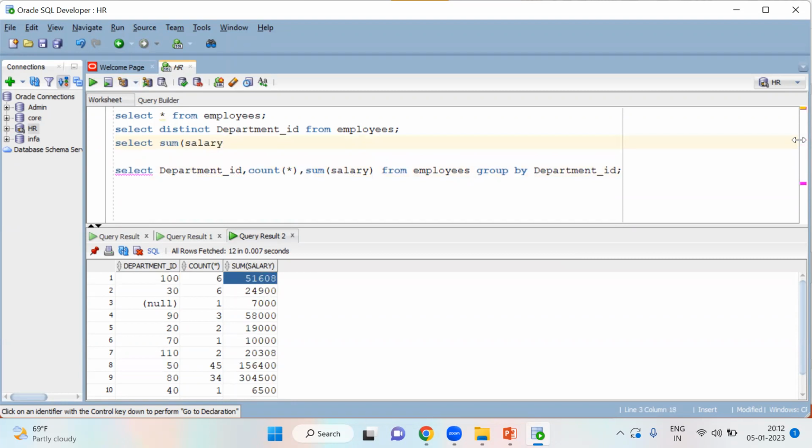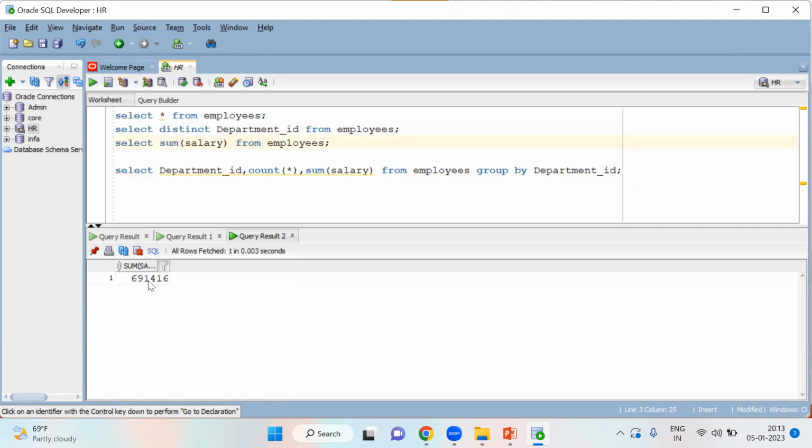Something like 6,95,000. It was showing 6 lakhs overall. So if you run this, you're getting 6,91,000 overall.